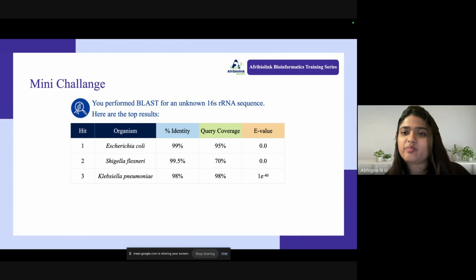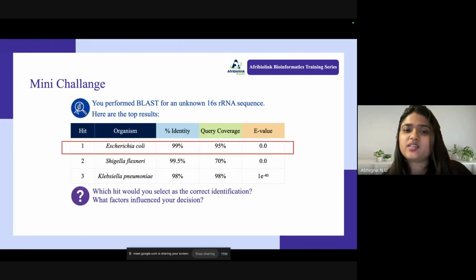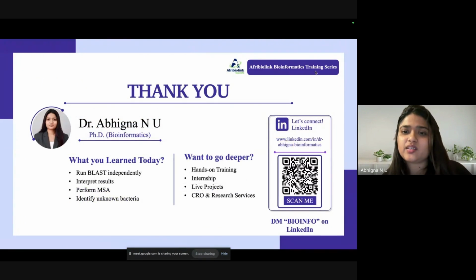So this is the end of my session. Today, you have learned how to run BLAST independently, interpret the results, perform multiple sequence alignment, and identify the unknown bacteria.